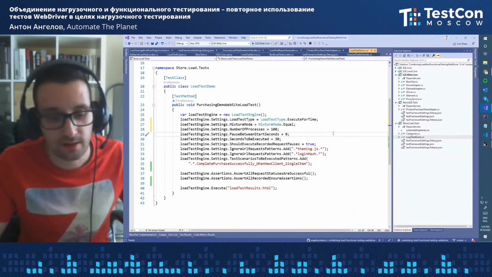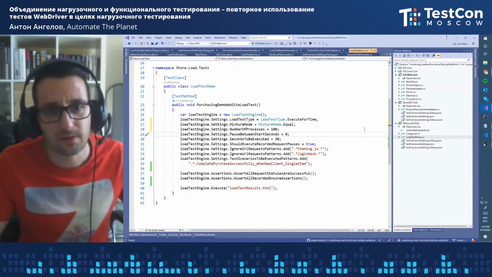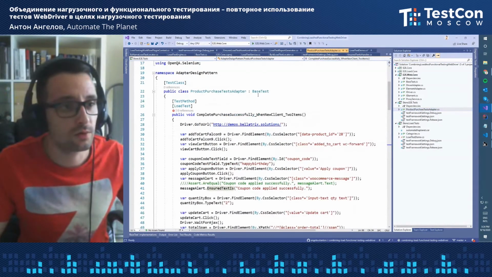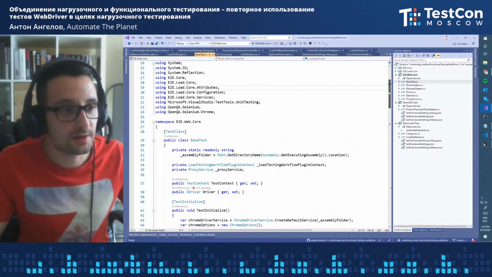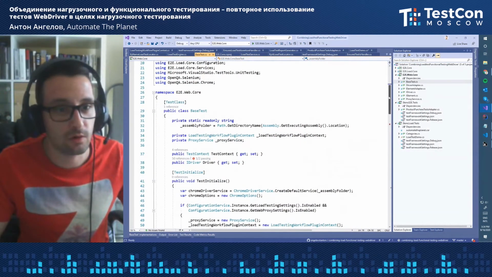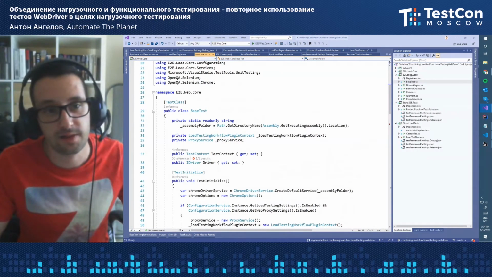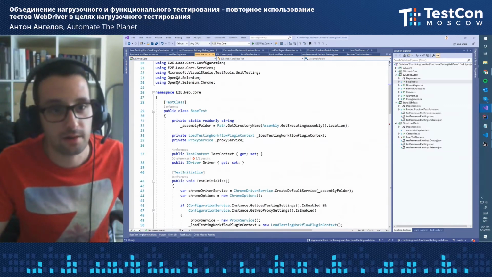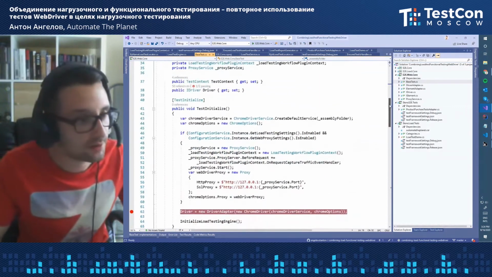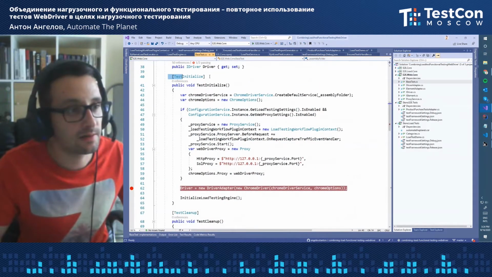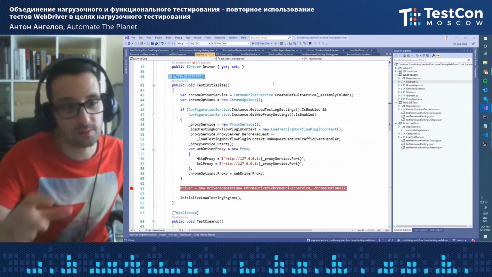So let's check now how this works. If we go to the base test here, as you can see, this is the base test for all of our end-to-end tests. I created a separate library project called Web Core. Here you can find the different decorators and adapters. Basically, this test initialize will be executed before each test.